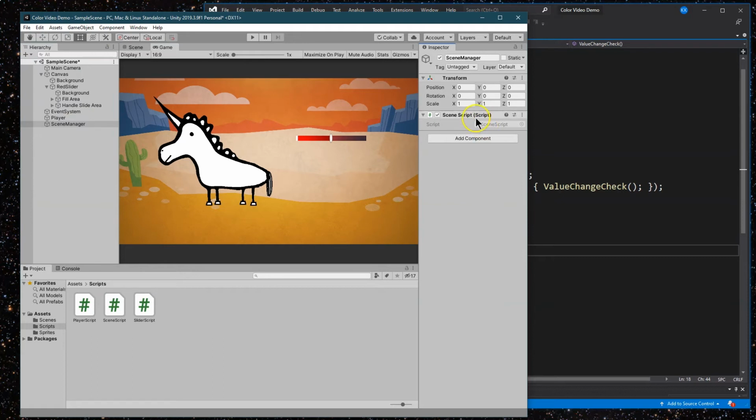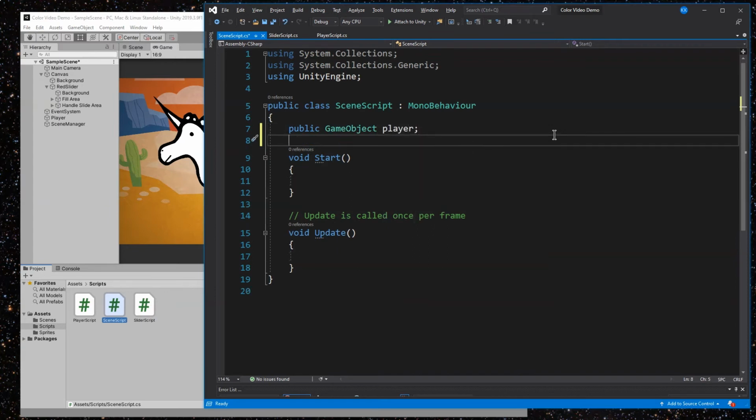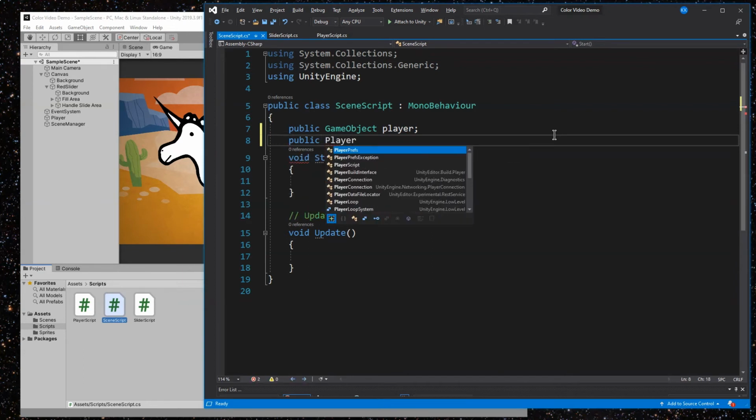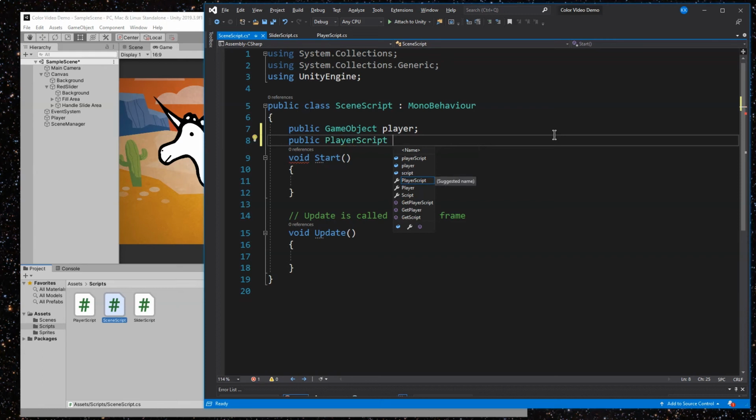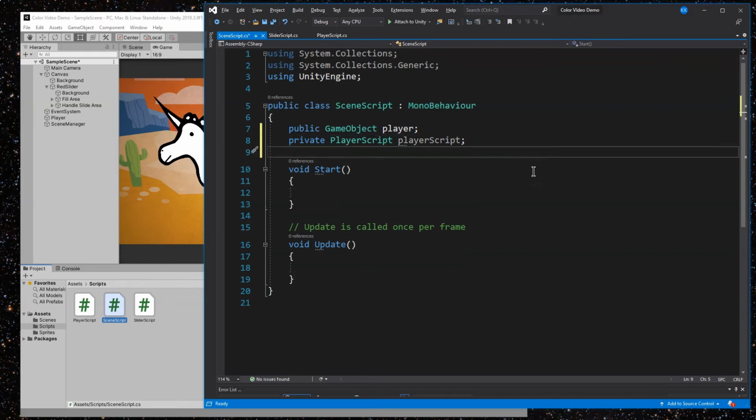With that all opened up, we're going to want a few things here. We do want access to the player, and we're also going to want access to the player script. So just to make life easier, and we can actually have that one be private. And then we're going to need to keep track of the colors of the player.